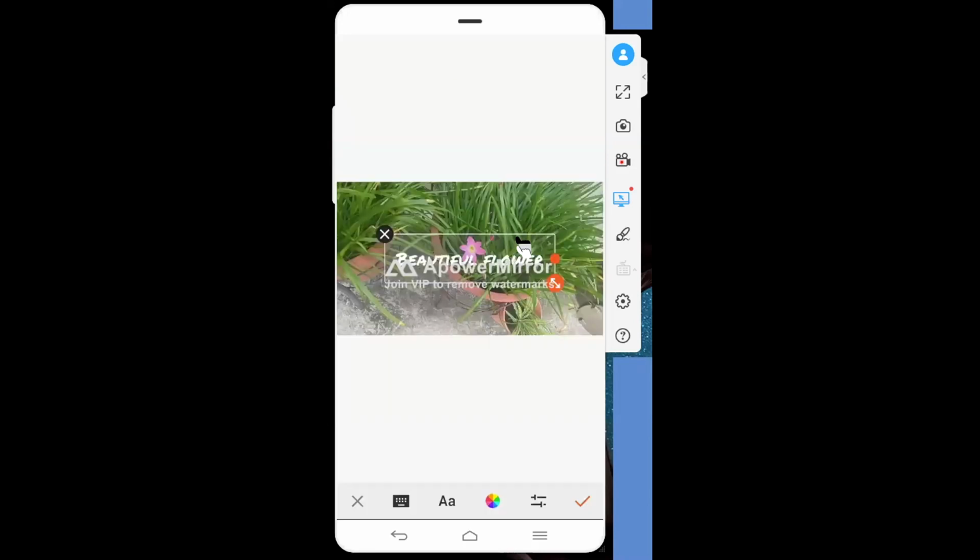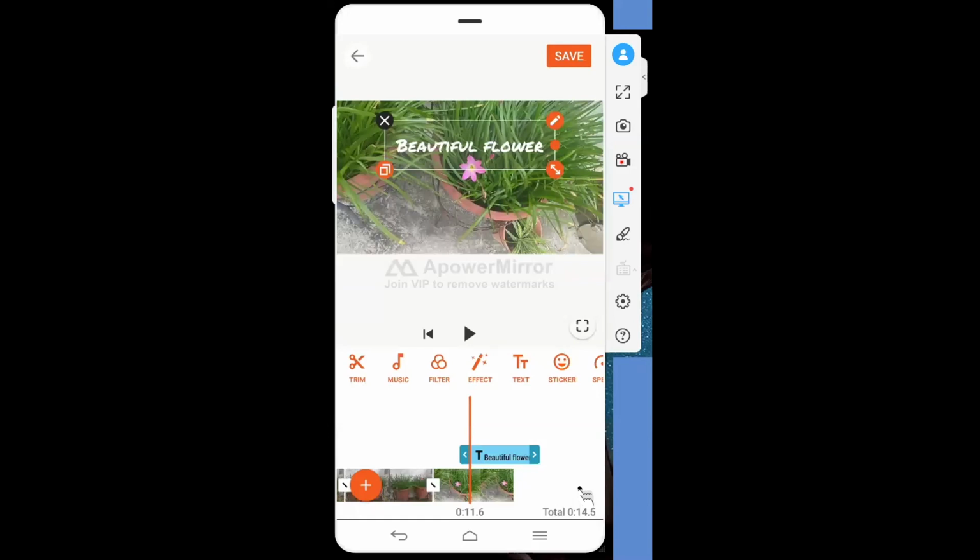So if everything is done, and you feel that this is what you want, then you just click apply at the bottom. Then you see that there's one extra slot added on the top of the video, and this slot is for text. Now if you check here, the time for displaying the text is actually longer than the video, so you want to adjust the time for displaying the text.